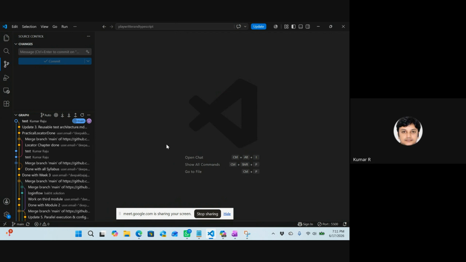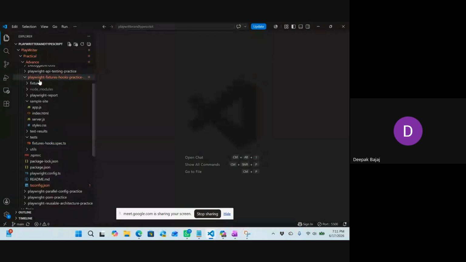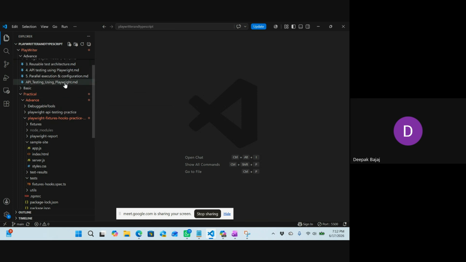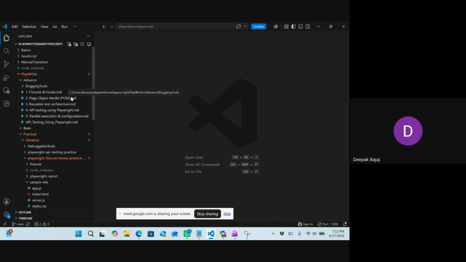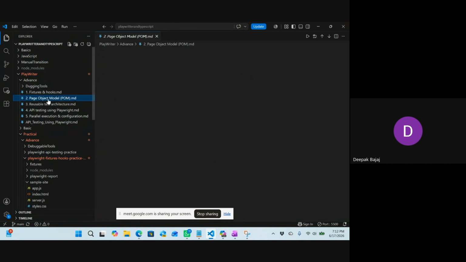Okay. Now sync your project again. I think it's synced already. Okay, check the Playwright advanced topic in Explorer on top. Go up, please. Advanced. Yes. So Playwright and reusable test architecture. We need to cover these two. First, start with this.